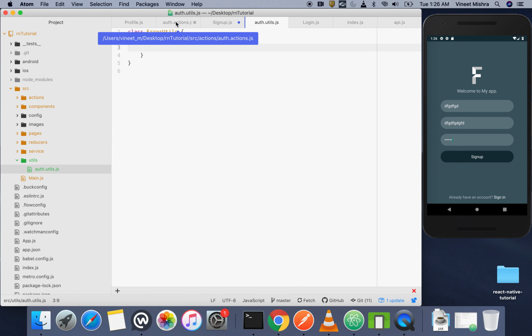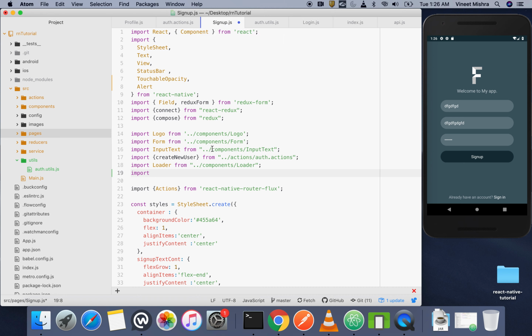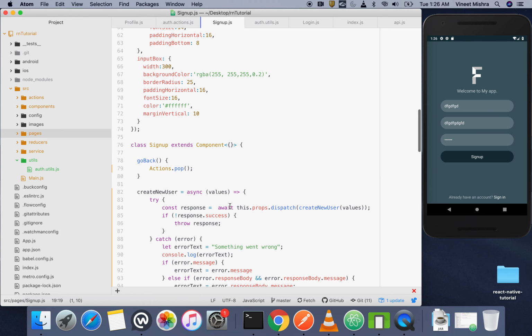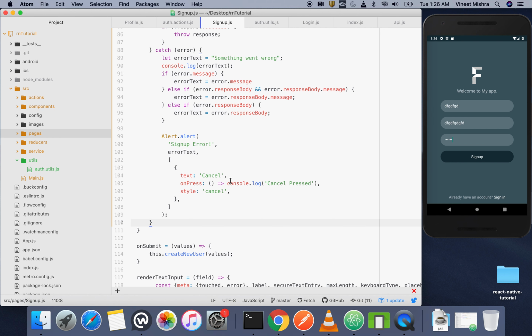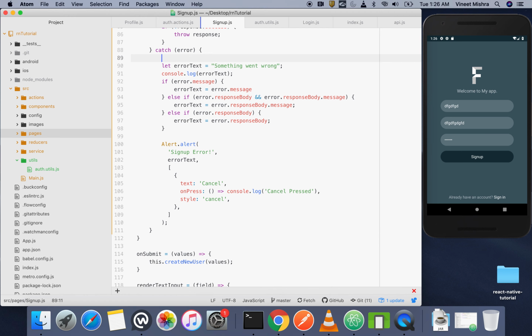But before importing, we have to export also. So export, and import ErrorUtils from utils slash auth dot utils, and then just create, just instantiate, I think, or no, you can do two things.